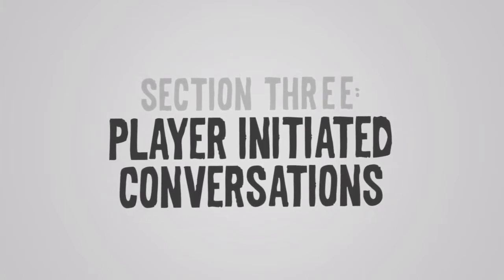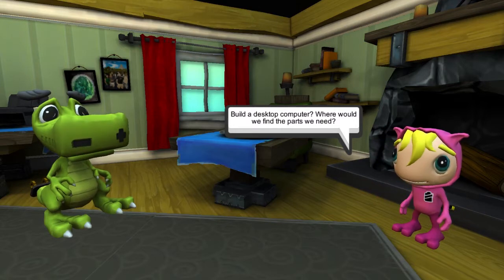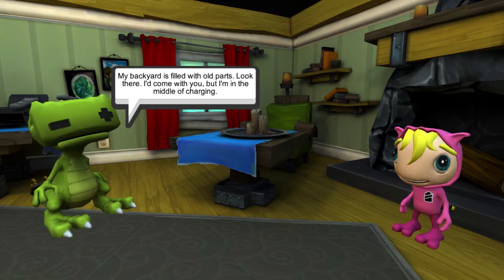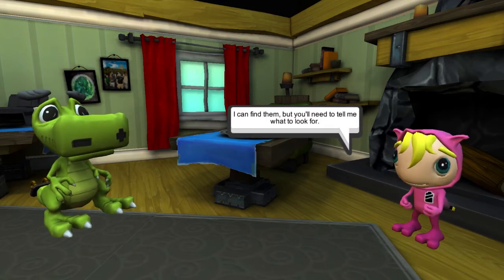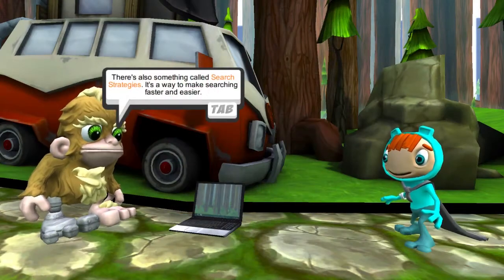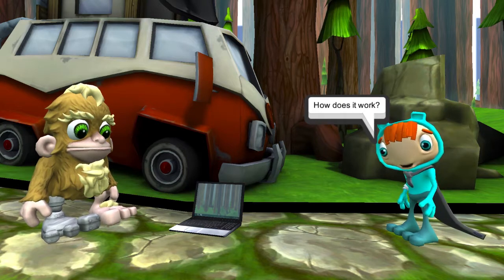We'll break them down for you. First is known as the player-initiated conversation, or PIC. These are screens where two characters are having a conversation with each other. They are known as player-initiated conversations because the conversation is moved forward by the player pressing the tab key to move to the next segment of the conversation. That way, the player controls the pace of the conversation based on their own reading level and speed.